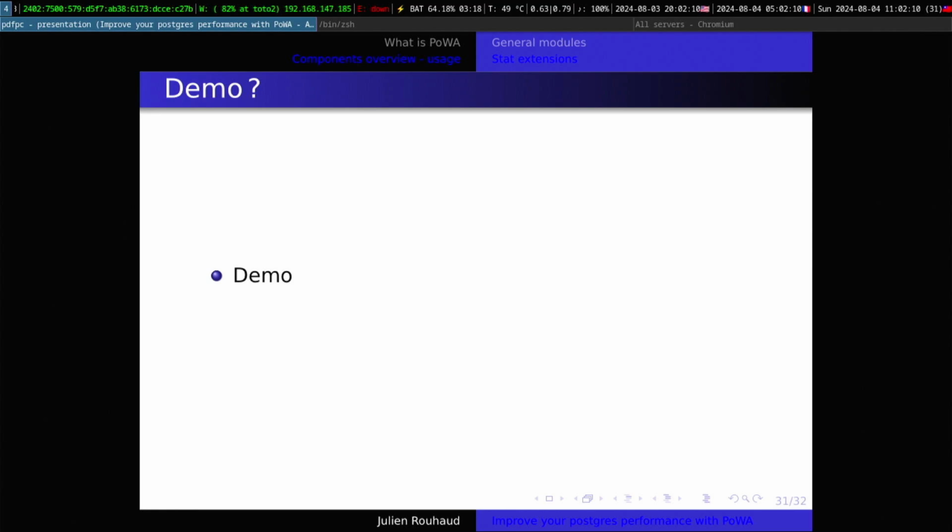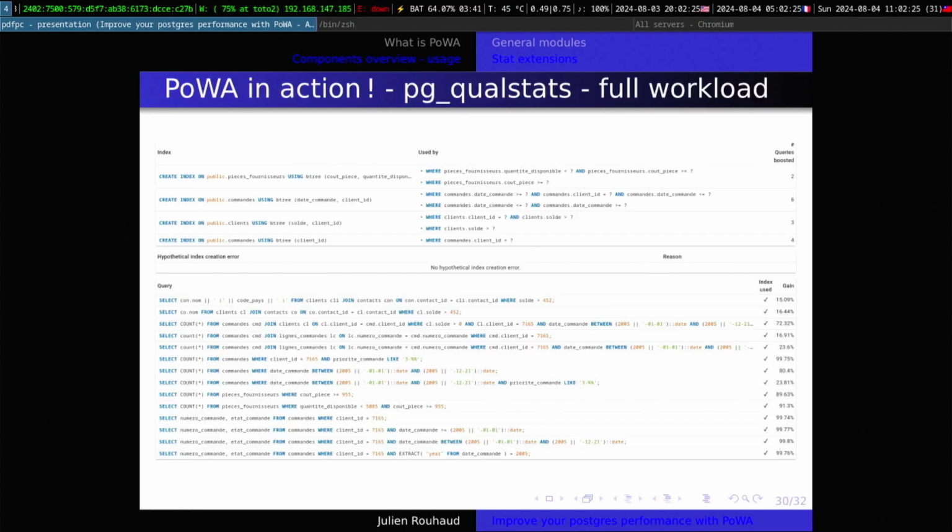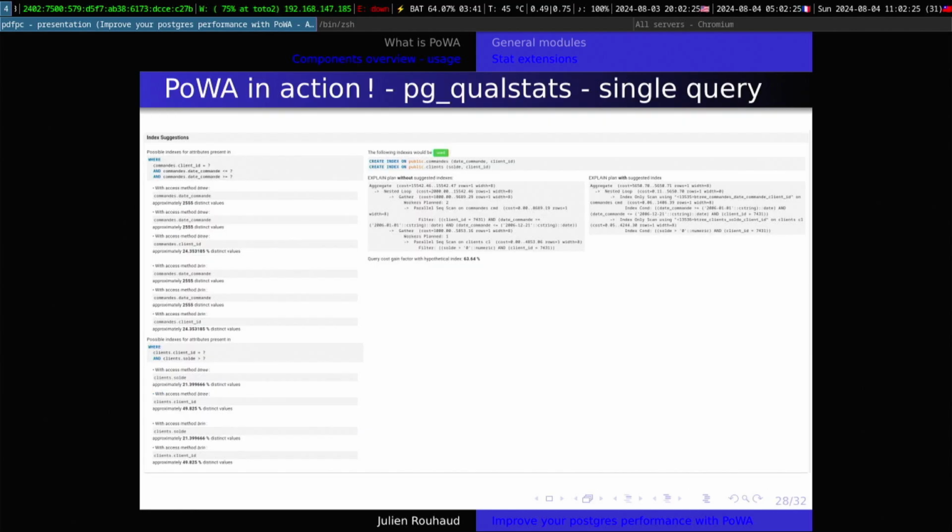Does HyperPG recommend any index other than B-tree, like GIN or BRIN? So HyperPG doesn't suggest the index. It's either PG QualStat or PoWA. So it uses catalogs. Let me go back a bit. It uses a catalog to see what it sees.